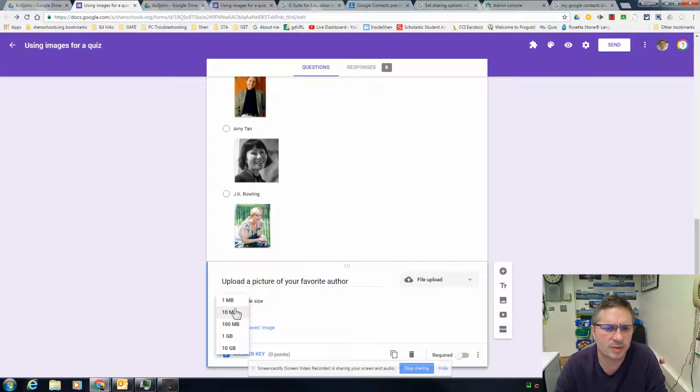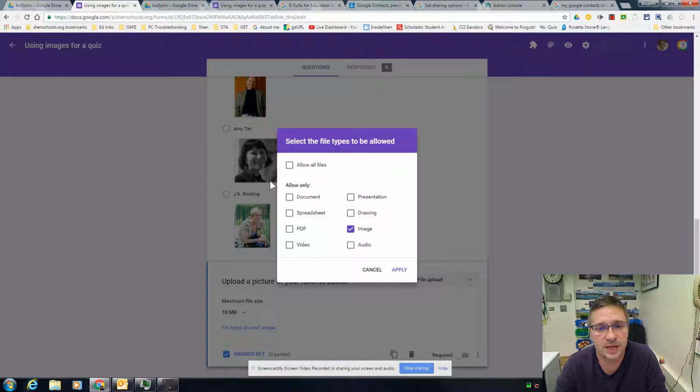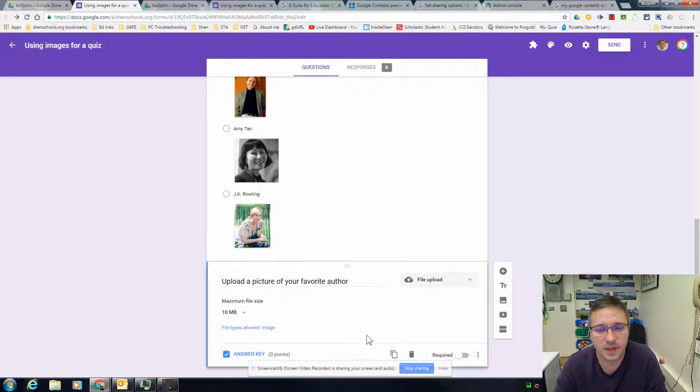Somewhere in the 1 to 10 megabytes for an image is just fine. You certainly do not need them in this size. This would be if you wanted them to add a video clip or upload a video clip. Okay? You can then specify which types of files can be uploaded. In this case, I only want them to upload an image, so I unchecked the rest, and I clicked apply. And now this question is going to be in my quiz.